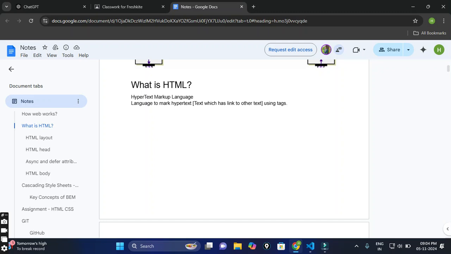Welcome to today's session where we will be diving into the essentials of HTML. If you are new to web development or just brushing up your skills, you are in the right place. By the end of the session, you will have a solid understanding of what HTML is, why it is so important, and how it works. Plus, I'll walk you through coding examples step by step. So, let's get started.